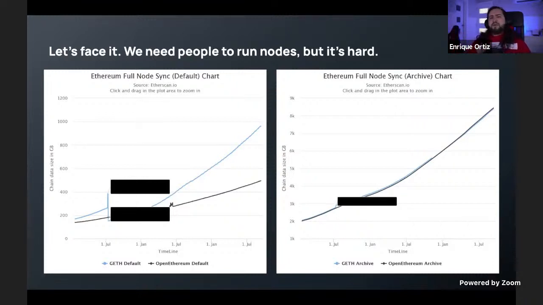Now, what's the problem? Running nodes is expensive and getting more expensive by the day. We have fee charts here. And if you think about it, you can actually see that the sync times get longer because the chain gets larger. No getting around that, but it's giant. Like the chain's pretty giant.